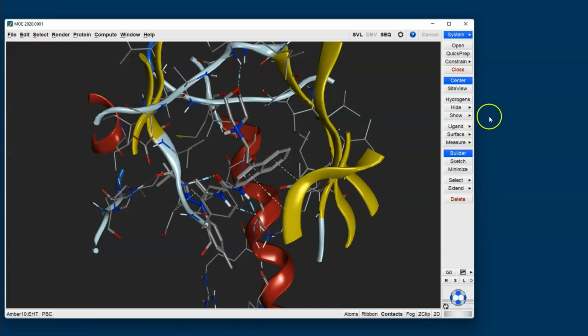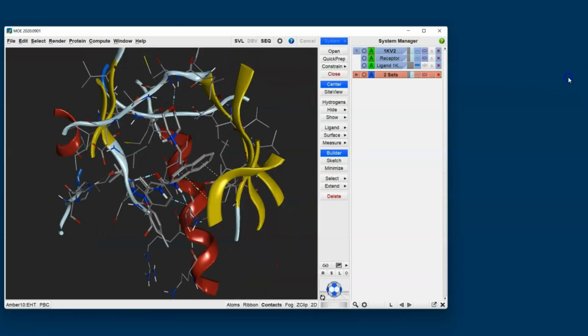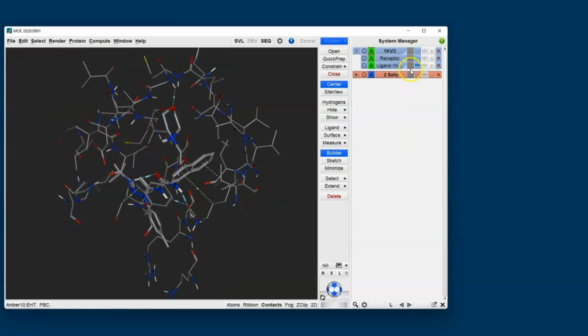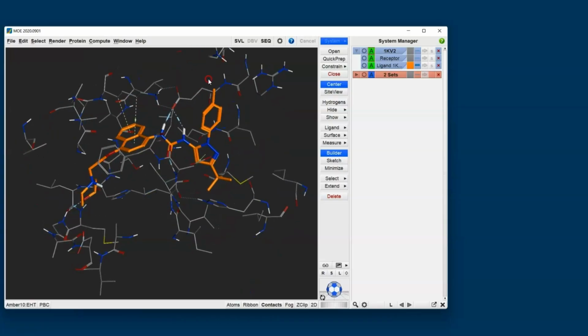Next I'd just like to adjust the system, so I'll go ahead and open up the system manager, pin that to the main MOE window as a means to control all of the data that we have in our system. From here I can hide and show different atom sets, make selections, render and generate surfaces. I'd like to use the system manager to control the rendering of the system, so for that I'll go to the receptor line and hide the ribbon. I'll also colour our ligand a bright colour, and with that our structure is now complete. It's modelled and ready for our fragment-based drug design.